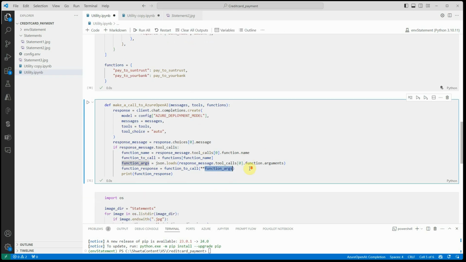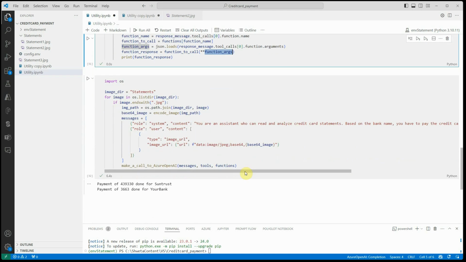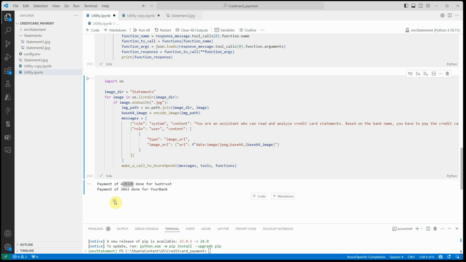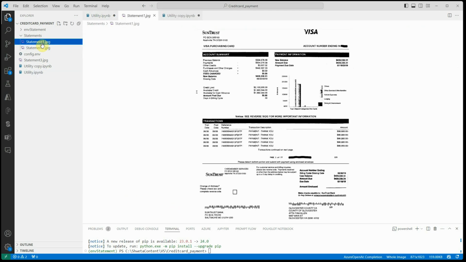So maybe I can print the message. Okay, now I have updated my function, and it says that payment of this much has to be done on this SunTrust bank, and payment of 3663 has to be done towards this bank. Let me quickly show you whether this is the correct amount. I hope you can read this. On the right hand side you can see that amount, as well as the same amount at the bottom. So this is the amount which we are paying.